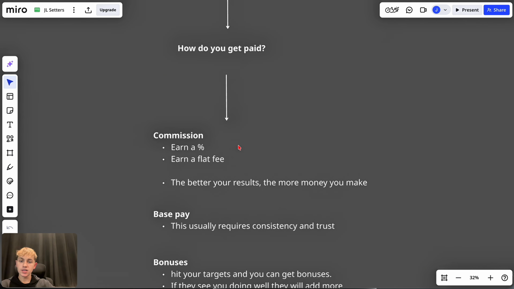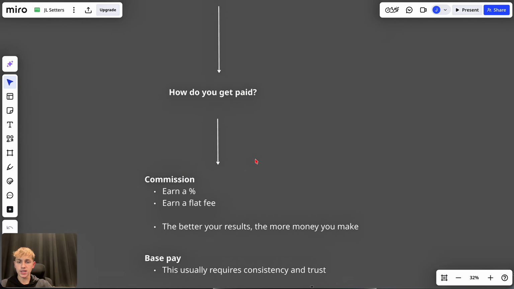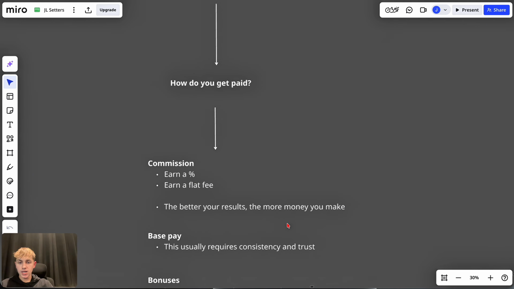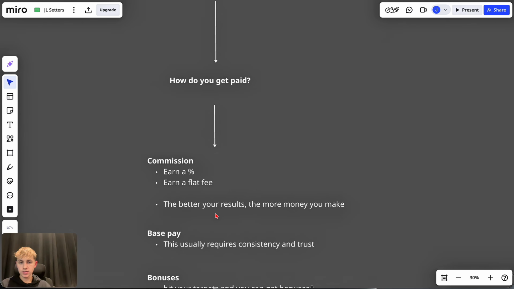So you can get paid in commission where you earn a percentage. The industry standard right now for setting is between like 5 and 10%. Or you can earn a flat fee. We've got a few guys in the community right now who are on roles where they get £100 per booking, which is pretty sick because no matter if it closes, they're getting that £100. So that's a bit of a cheat code. But yeah, it's pretty obvious. The better your results, as it's commission based, the more money you're going to make, right?